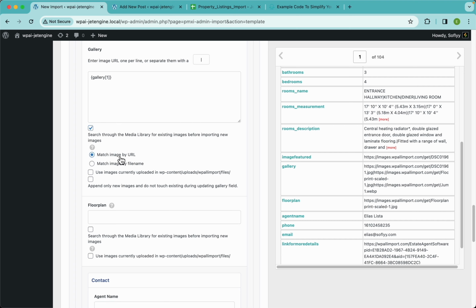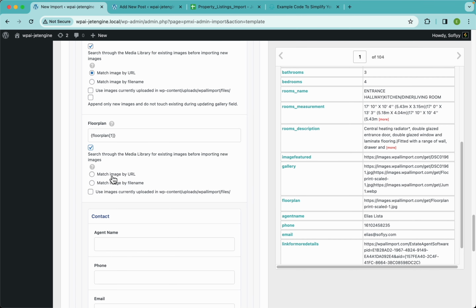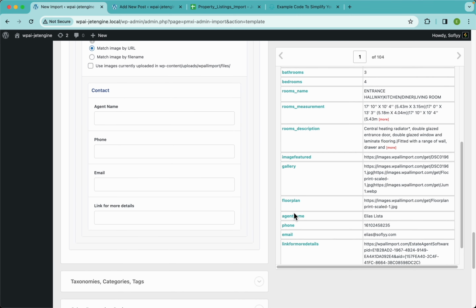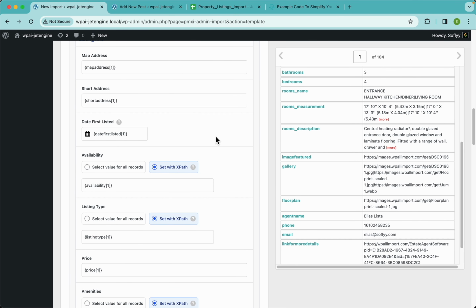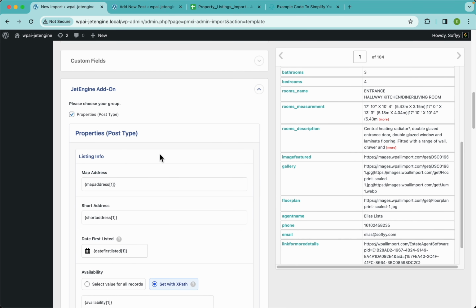So you can match that by URL or file name. That's up to you. I'm going to choose URL, and I'm going to do the same for the floor plan, right? And finally here we have the agent name, the phone, the email, and the link for more details. And with this, we have everything we need in the JetEngine add-on section, guys. So let's just continue. We have here this taxonomies section. So I'm going to enable the tenure, which is down here, right?